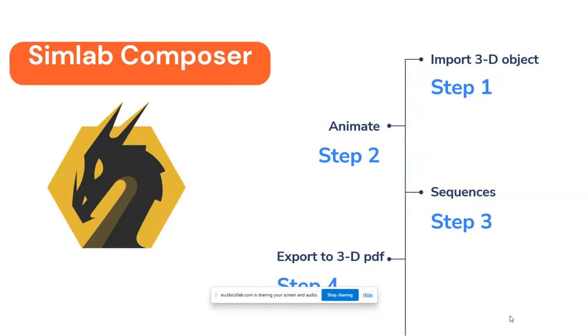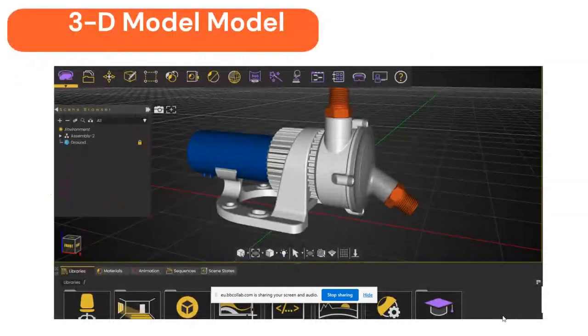The first step is just to import your 3D object, and then the second step is to do an animation. It's called a frame-by-frame animation. Once you're done with the frame-by-frame animation, you go on to create what are known as animation sequences. Then last but not least, you export your sequences to a 3D PDF, and that's it in a nutshell.